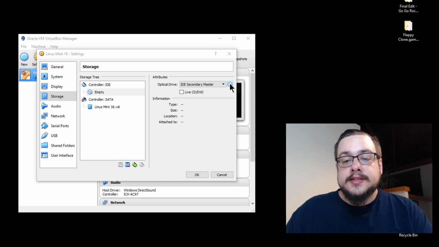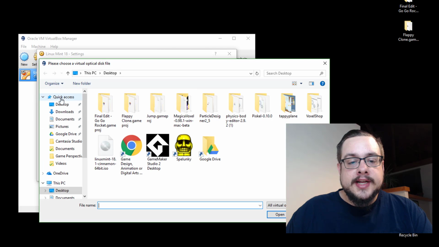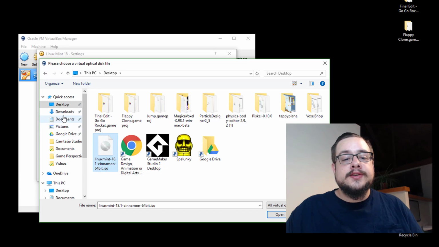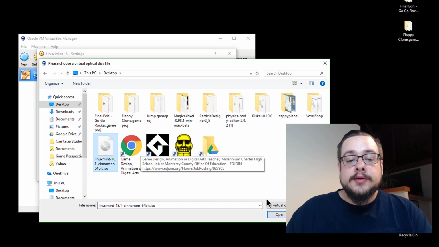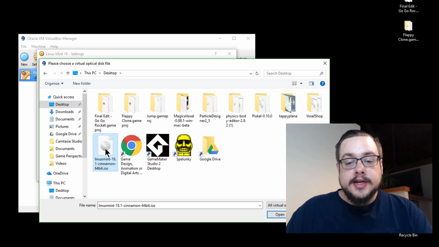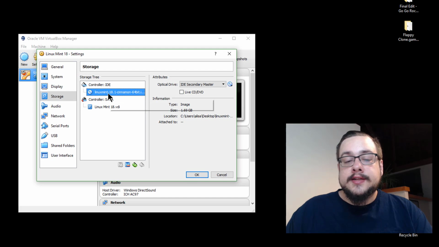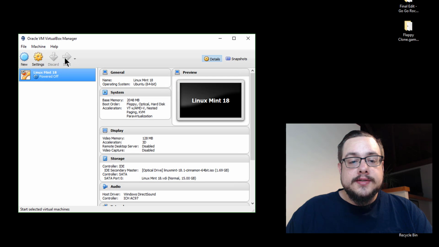So you'll go ahead and click on this little CD here, and we'll choose virtual optical disk file. And we'll go to our desktop because that's where I saved mine. And Linux Mint 18 is right here. You may have downloaded yours into your downloads folder or wherever your default downloads folder is on your machine. I saved mine to my desktop. So I'll click on that and hit open. And now the virtual CD is in the virtual drive. So we'll hit OK, and we can hit start.